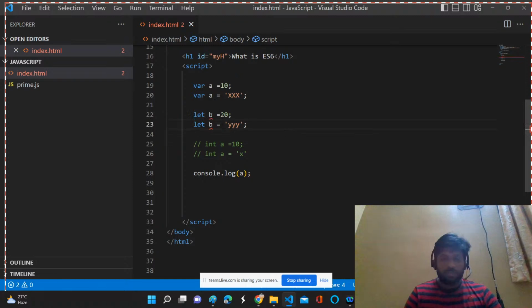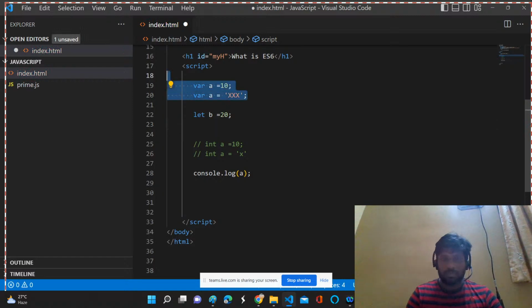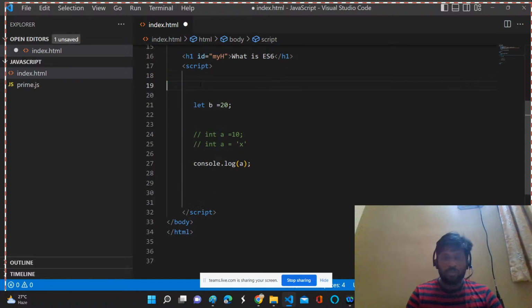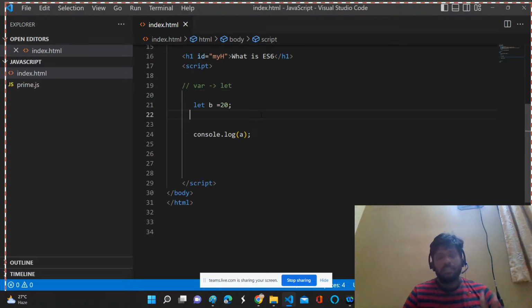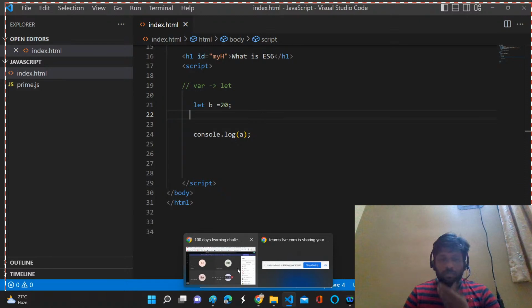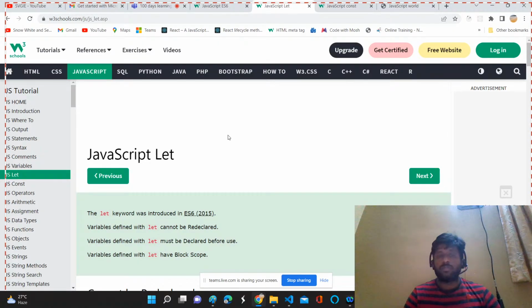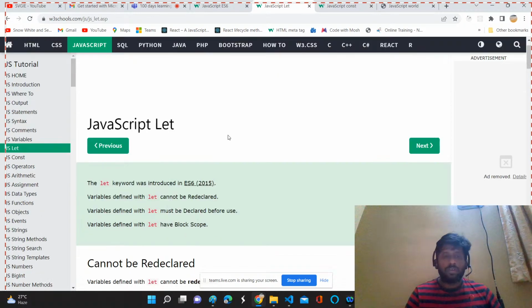So if you see, it will avoid lots of mistakes. So we are not going to use var. Wherever you are using var, just replace it with let. If you just go to the documentation, always documentation is very important. Please, whenever you have time, go and read the documentation.